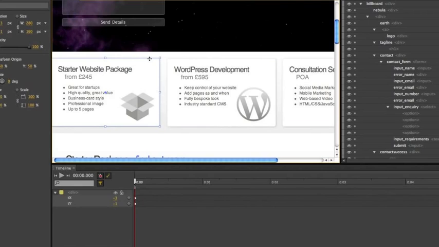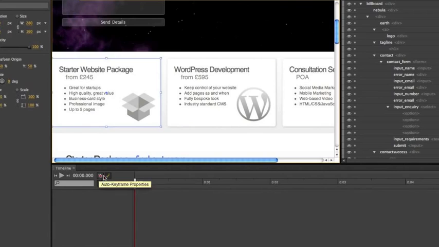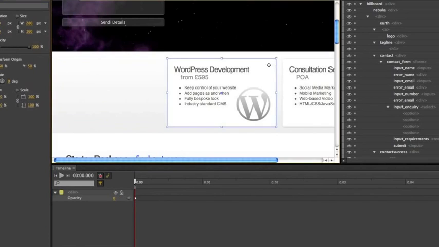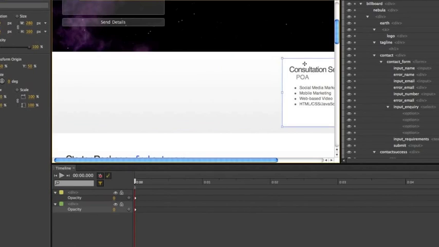Oops, I just moved it. So Command Z that. So what I'm going to do, I've got auto animation on. So I've got this div selected, this starter website div. I will snap a keyframe for opacity and take that right down to 0. I'll do the same with all the other ones. Opacity right down to 0, and then this one, opacity right down to 0.